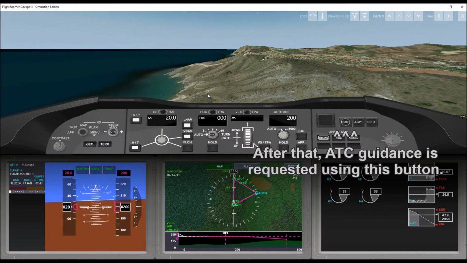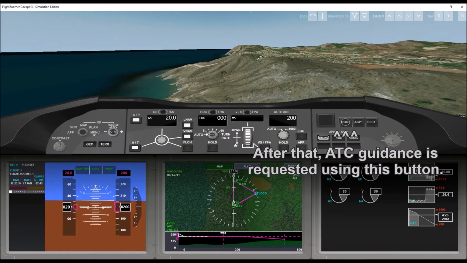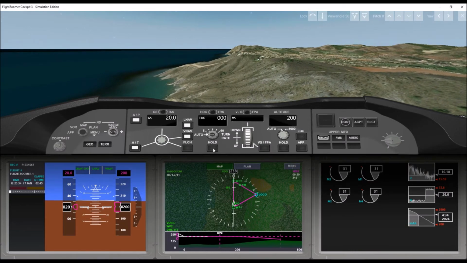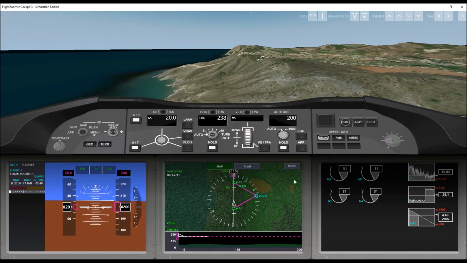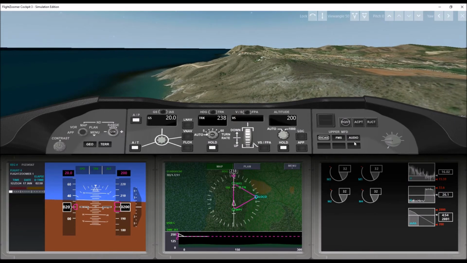We will then request ATC guidance for the approach using the RQST button. So all the audible voices from this point on have been generated by the app and have not been added to the video.